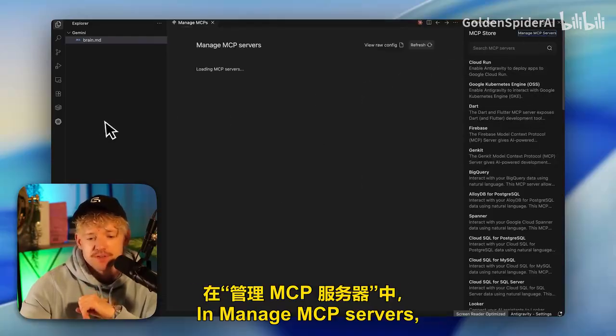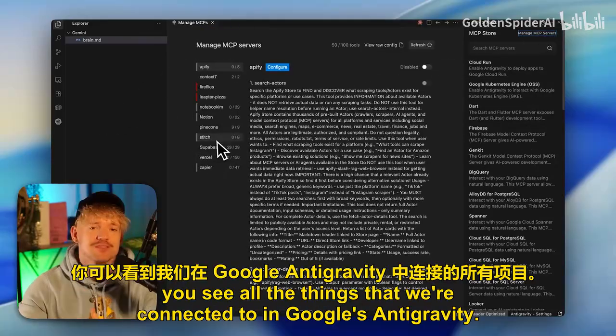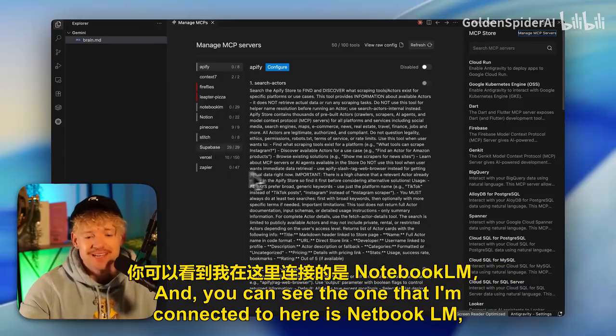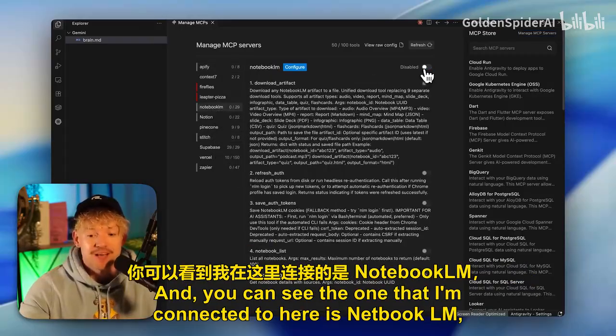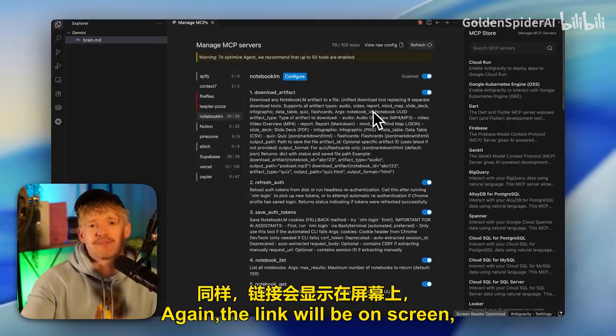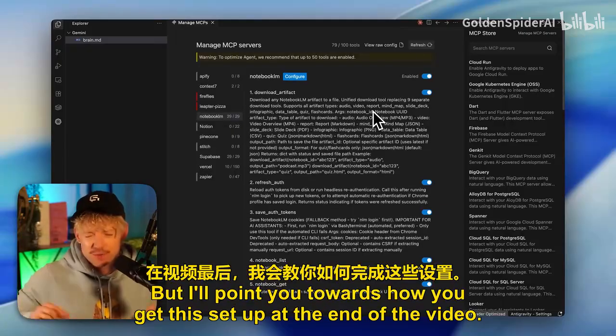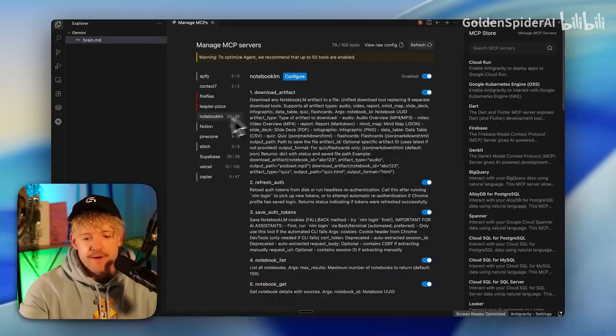In Manage MCP servers, you see all the things that we're connected to in Google's Antigravity, and you can see the one that I'm connected to here is Notebook LM, which I can enable. Again, the link will be on screen, so you can click that, but I'll point you towards how you get this set up at the end of the video. So we've got that set up.